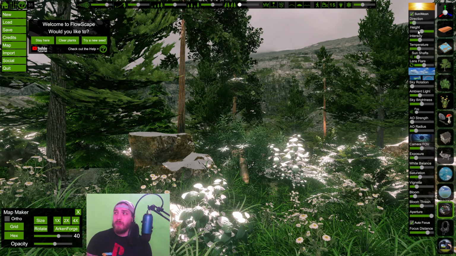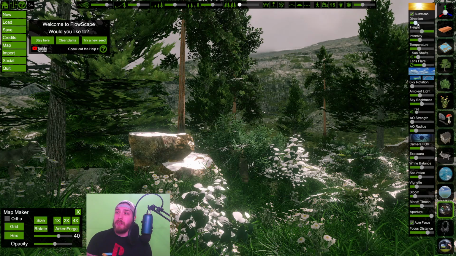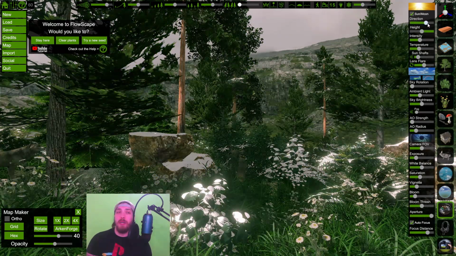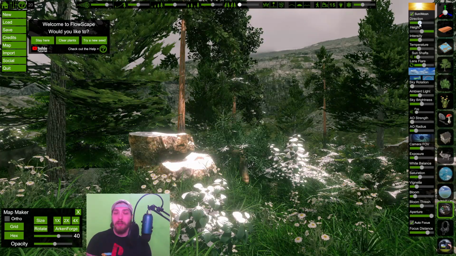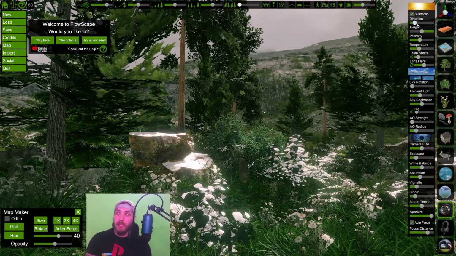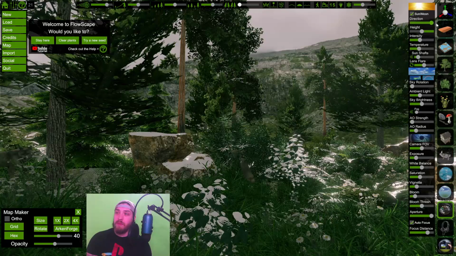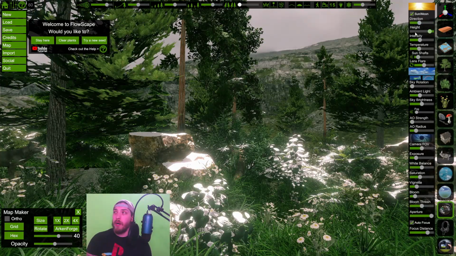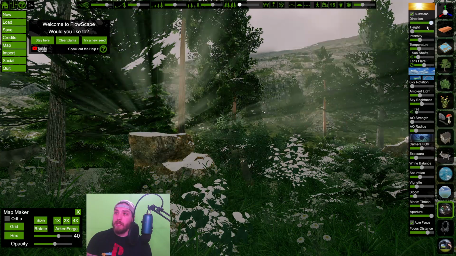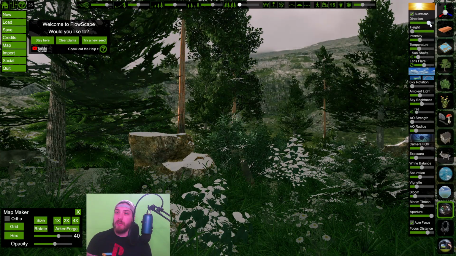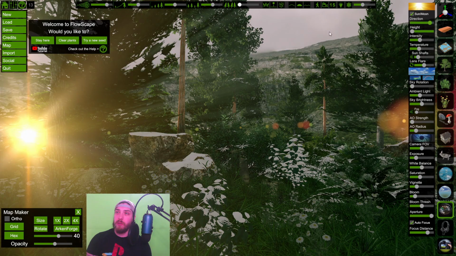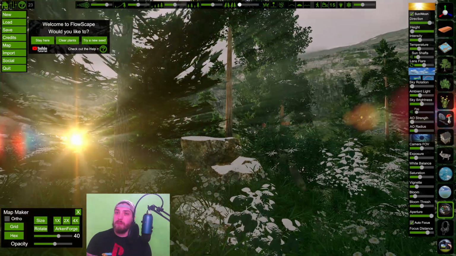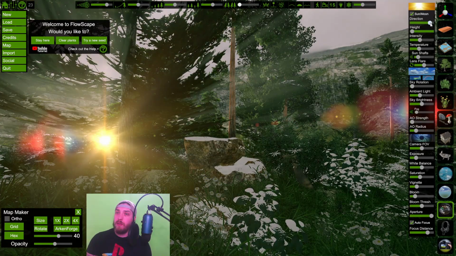Another thing is to go up here with the sun and the moon. You can change the direction of the sun. This is what I was talking about with the light and the shadows. You can really play with this to get a certain time of day. Change the height of the sun so it's very bright, or so the sun's kind of setting. You can get some really cool God rays and a cool sunset effect.